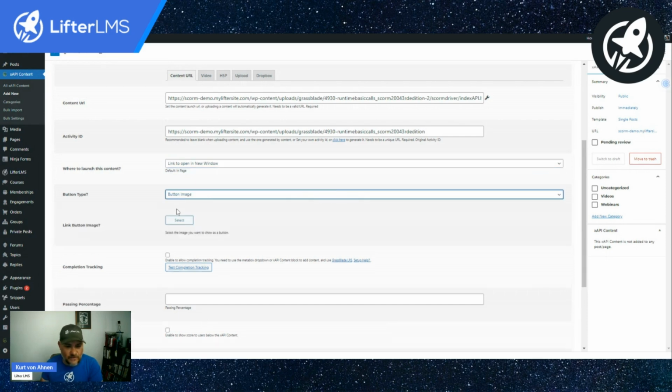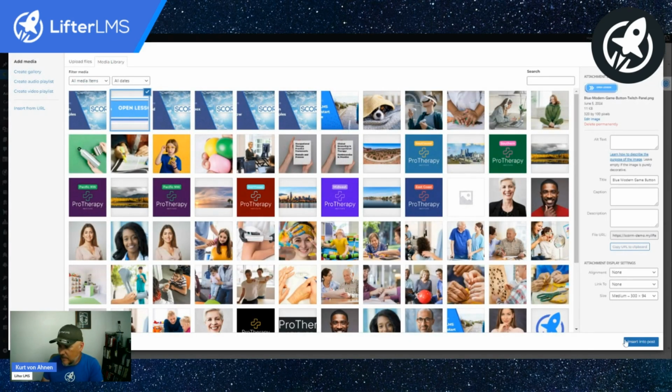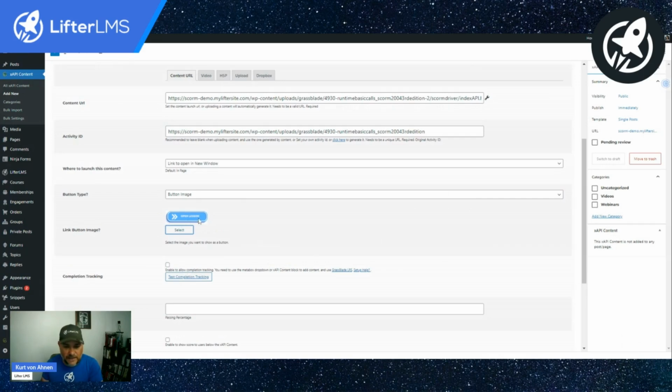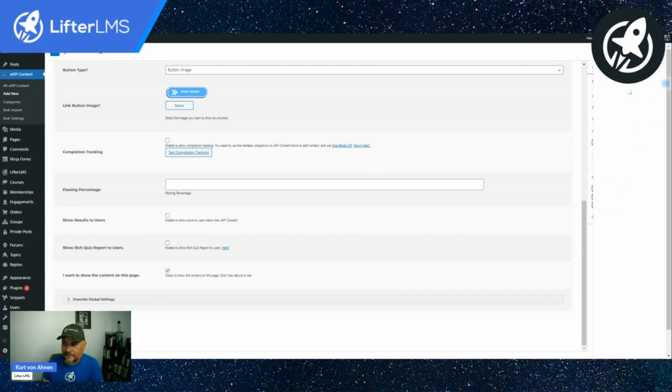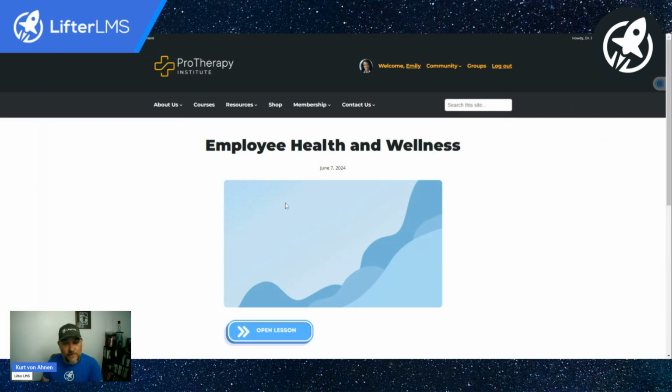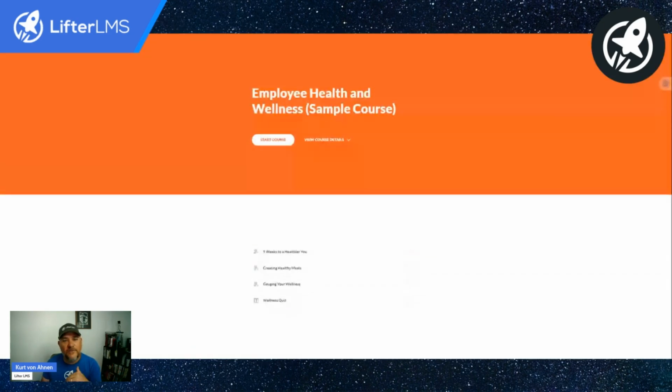If I say text link versus button image, I'm going to say a button image. And then I'm going to select a button that we have in our system here. So that's our open lesson button. And then I'm going to check to show the content on this page. I'm going to click update. And then I'm going to go over here and click publish, which is in the upper right corner of our website. Now, once that's published, you're going to see something come up that says view API content. Here's our sample page. Remember, this is just a preview of the content, not where it's embedded. And now I can click open lesson. And it opens up that new tab for us so that we can see the course that we've just uploaded.